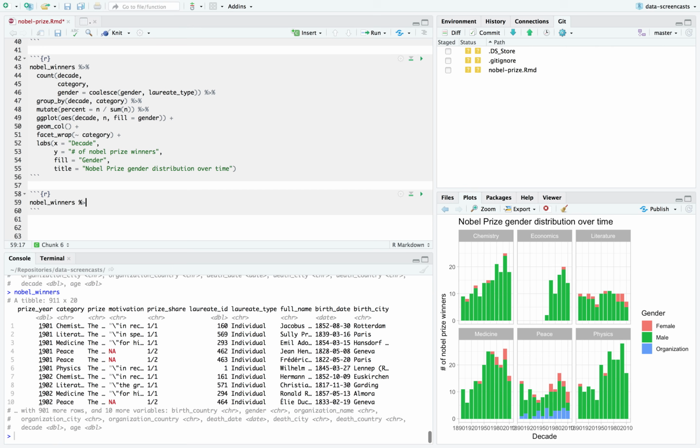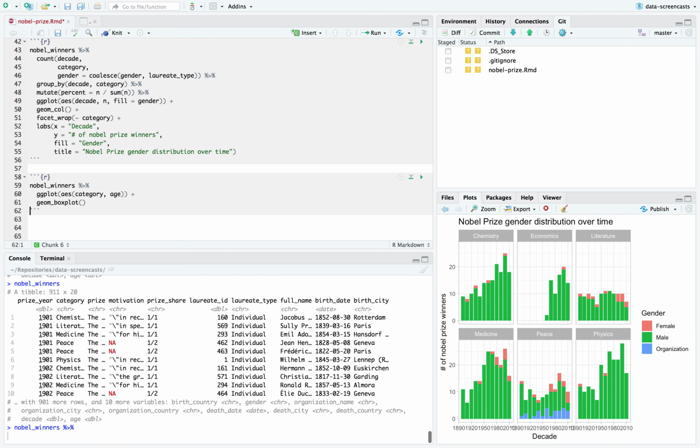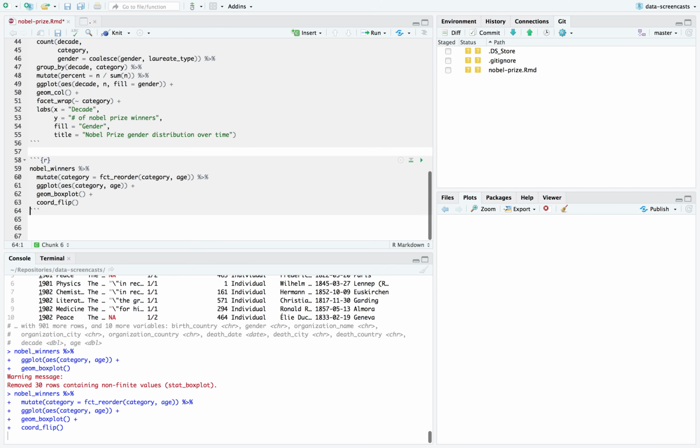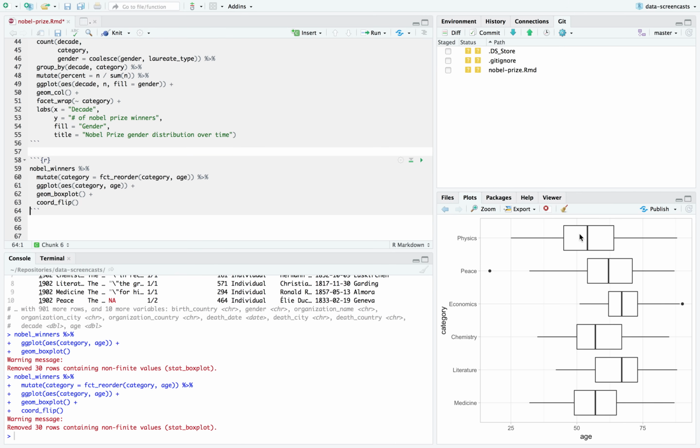So the first question I can ask is, what's the distribution of age? Anytime I want distribution of age within categories, a box plot is a great way to go. So I do category, age. And I like to coord_flip and category equals fct_reorder of category by age. I love making box plots a little like this so I can get the meaning across. Physics is shifted towards the youngest median age.